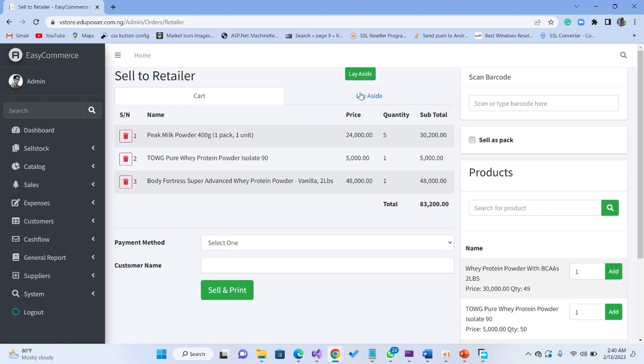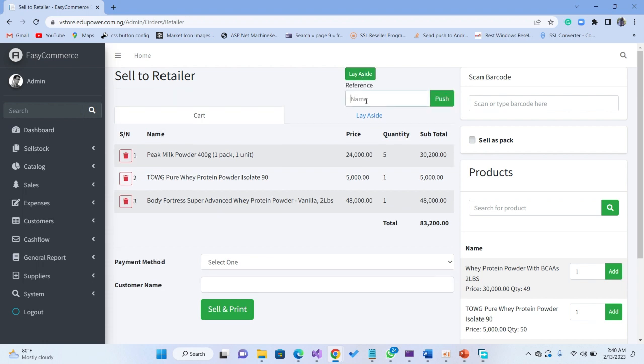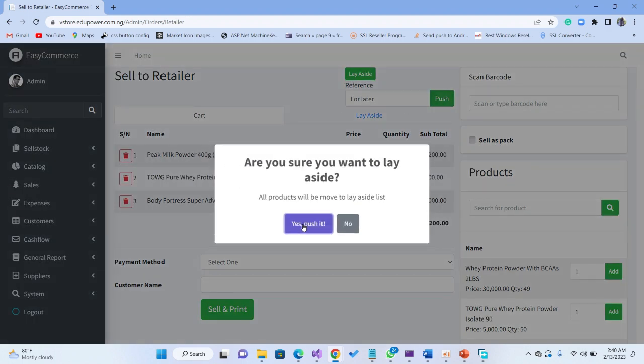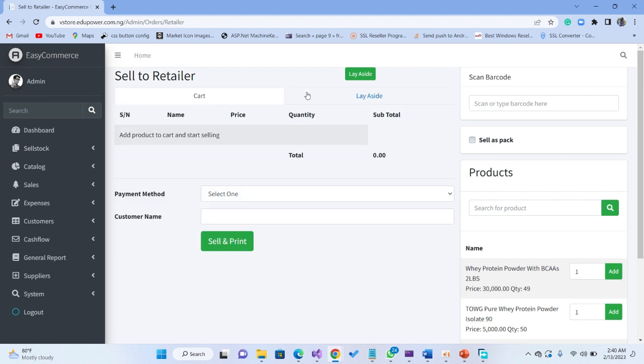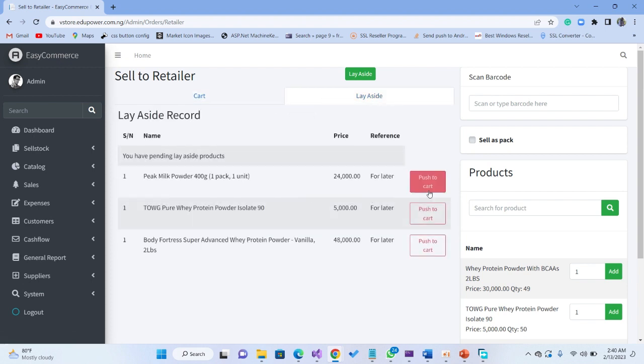Now this layaside is, for instance, you want to keep this record and come back to it, and you maybe want to attend to another customer. You can easily lay everything aside and push back to the cart. That's the function of this layaside. You can call it for later, and then push. Everything is going to push to the layaside value. You can push back to cart.